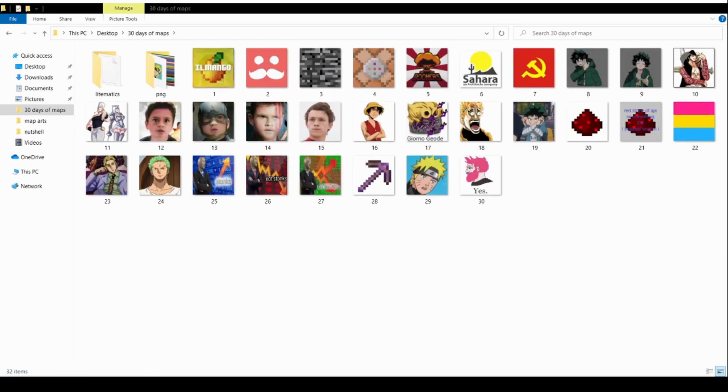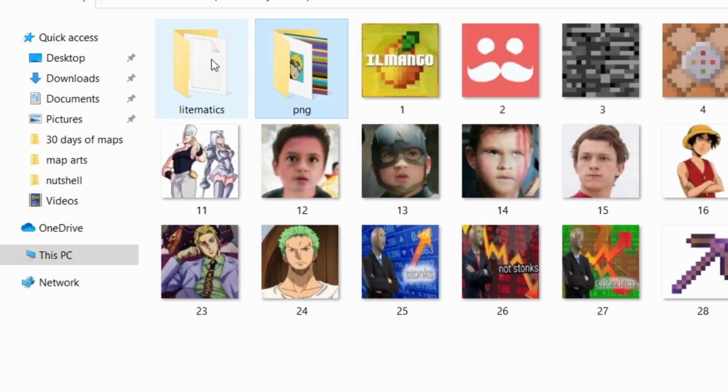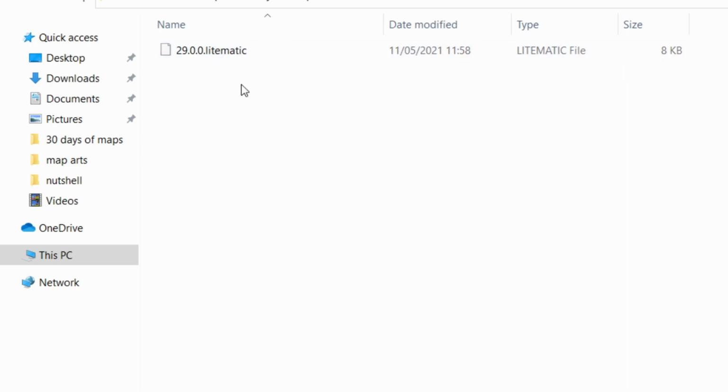So if we chose everything correctly, we should have two folders right now. Litematics and PNG. So in the PNG folder we have color palette and complete image and section 0.0. If you generate a map art that is 128 by 128 pixels, you will have one section, and if you are generating more than that, it's going to be section 0.1 or 1.0, and I will explain that later on the video. The second folder is more important for us, and it's Litematica folder.